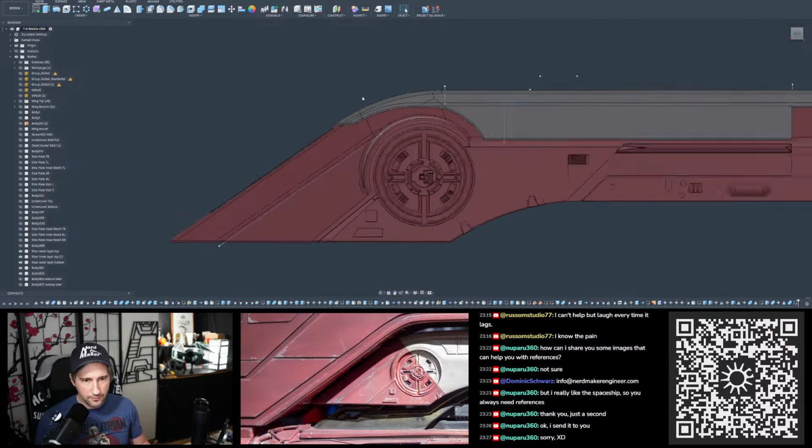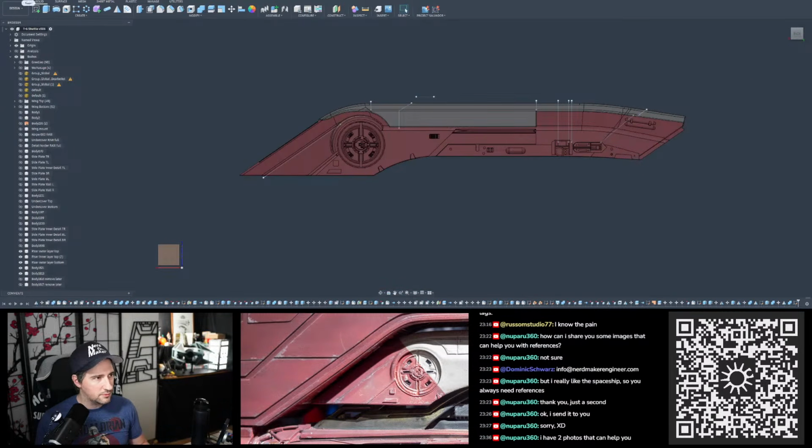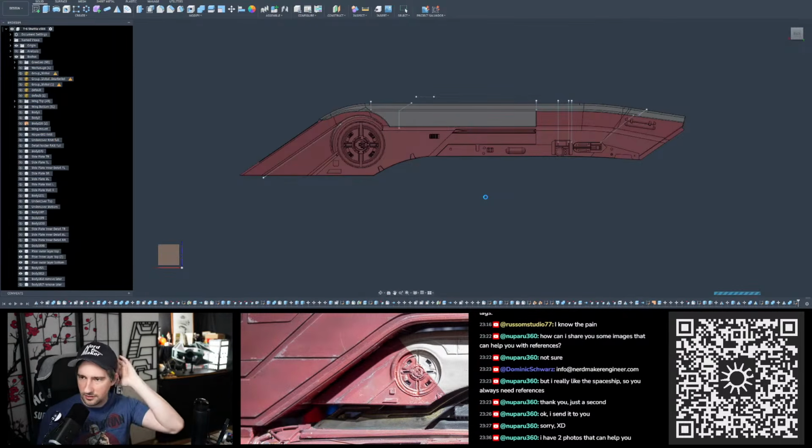Okay. From that, save that first before we go to the next one. Then we'll make another sketch where we can project all those lines onto the surfaces. And then we can use the pipe tool to cut the panel lines out.